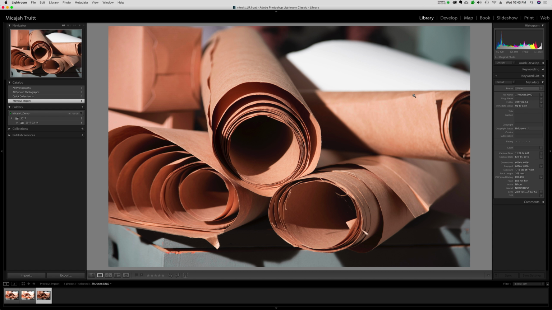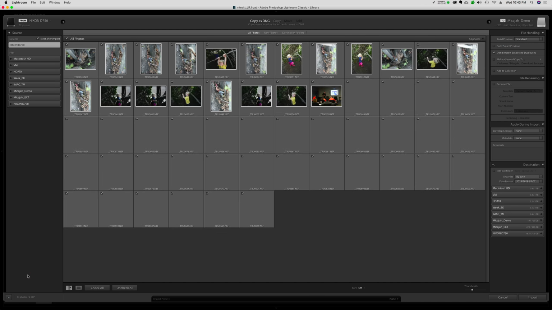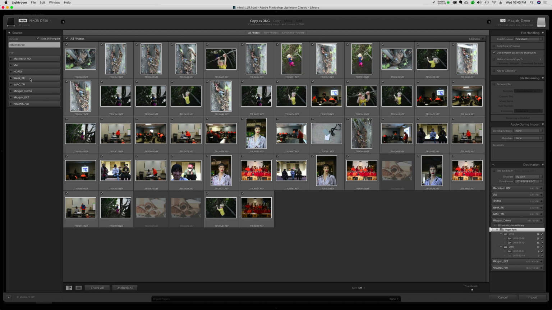Okay, so let's talk a little bit about importing photos into Lightroom. So I'm going to go over and click on the import button. And if you do have a memory card in your computer, you'll see it under devices over here on the left. So right here, you'll see that. And if it says eject after import, that's a little box that, once you do your import, would eject your memory card so you could remove it from the computer and be fine.